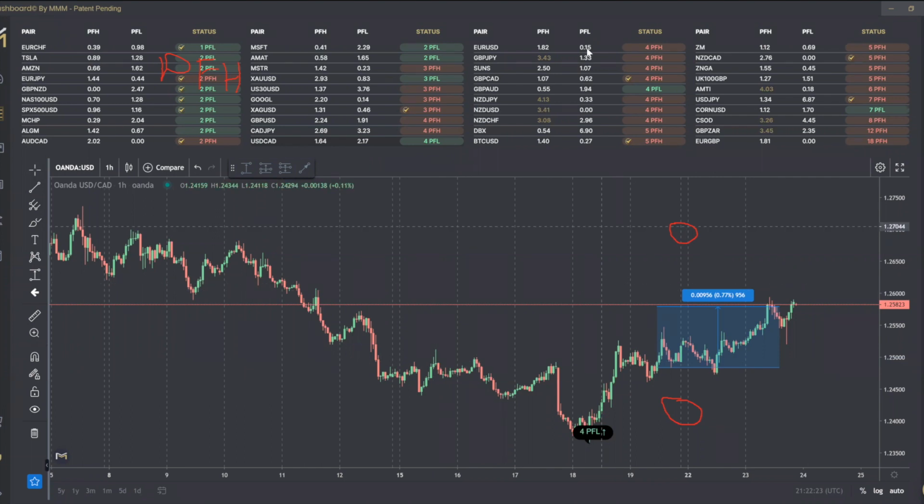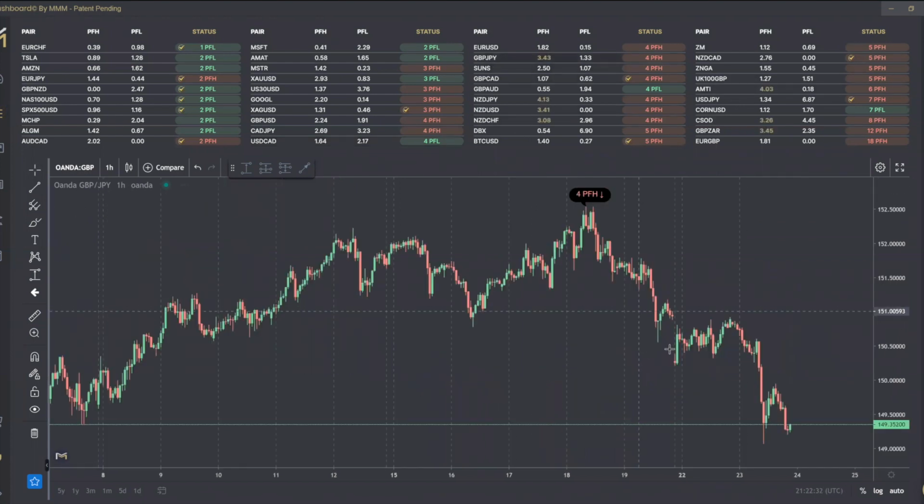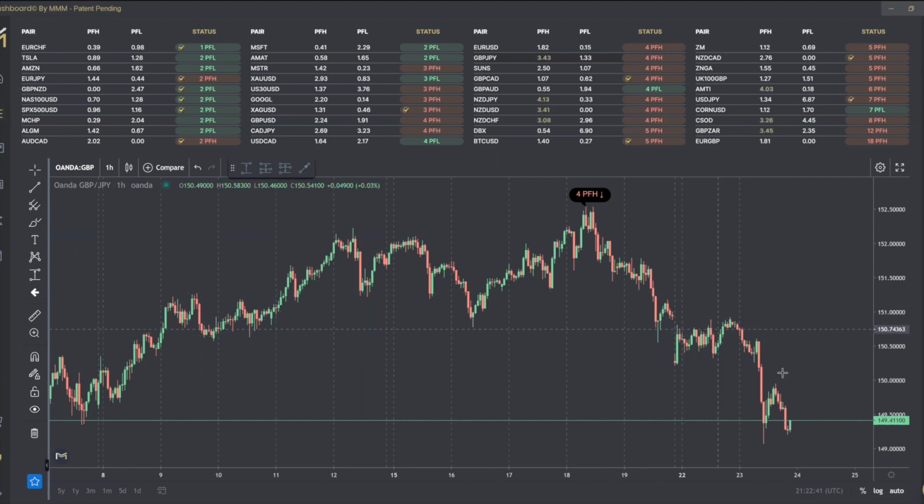Let's clear up all of our drawings. And let's take a look at pound Japanese yen, what we were just looking at. PFH, step one, check mark. Step two is an M pattern or a shark fin, which we had here. And if we take a look, 170 pips, depending on where you took your profit.